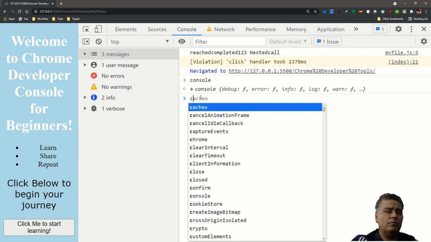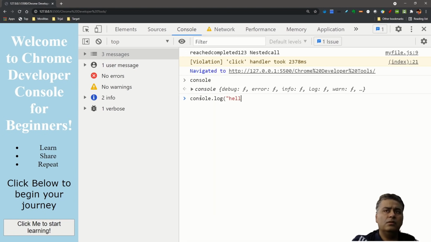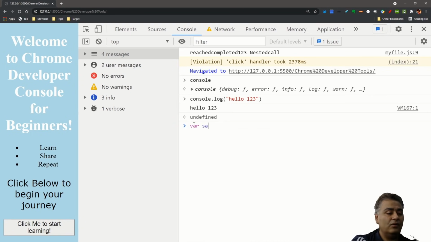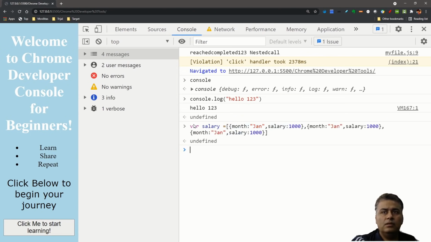For example, if you just want to log a message to the console, you can just say hello 123 and it is logged, hello 123. Simple. And for example, let's say there's an array of salary, right? It has objects like month as Jan, and salary as 1,000. Let's say there is this one object, then there is another, and then there is another. So there is this array of three objects.